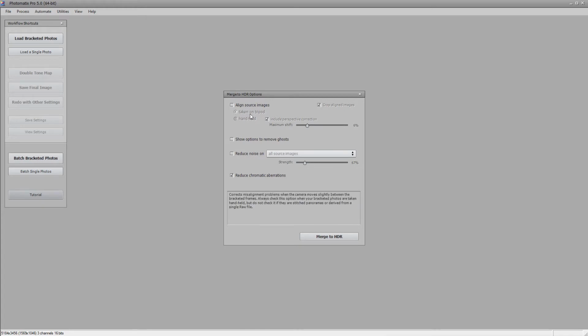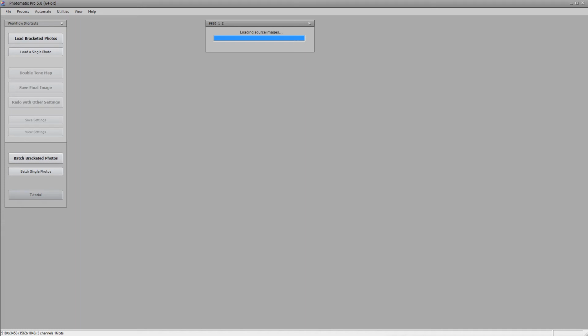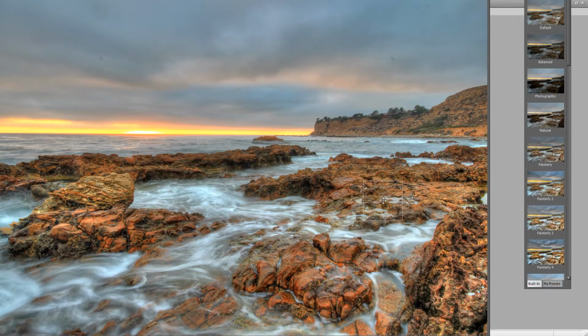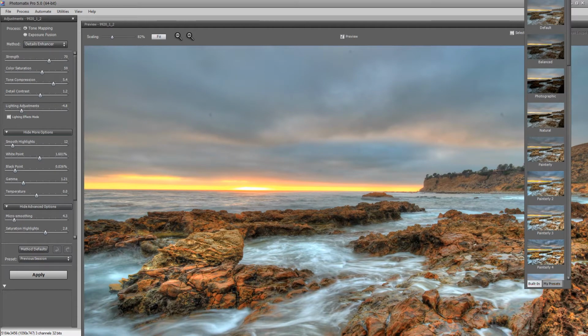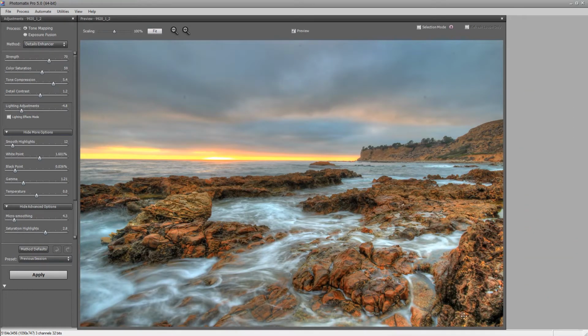Even though I took them on a tripod, sometimes it'll still correct it a little bit because there's a little vibration that happens. But I don't want to do that because I need to add on the other images on top of this later, so I don't want anything to move. So I'm just going to click Merge to HDR, and it's going to start working on that. All right, so now we've merged it into the image, so I'm just going to see if I can resize it here a little bit.